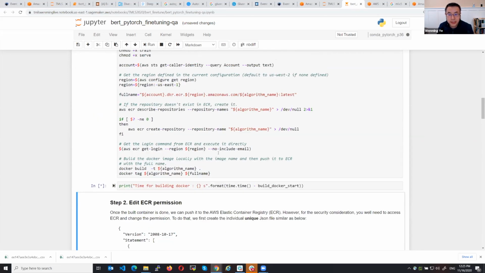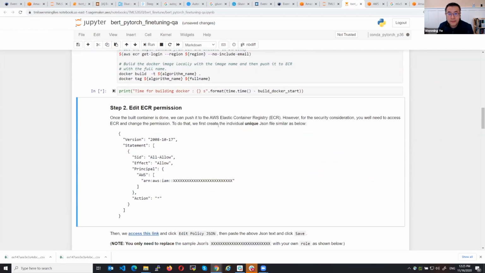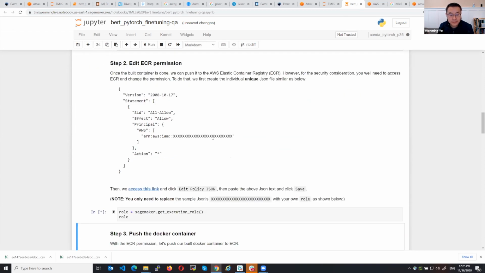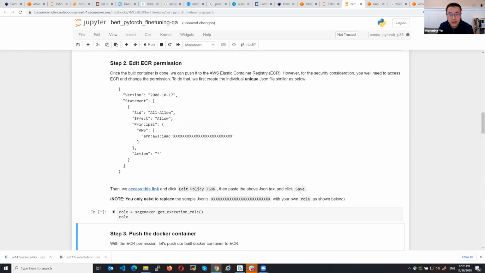Okay. Next step is that we're going to be setting up all of this in ECS. Basically, you set up a region and you create an account and you put everything there. Before we actually upload and build the Docker container, we need to set the permissions. And the permissions are set. So you want to run to this line, which is role equals sagemaker.execution_role, and actually open up the ECR permission page. So I'm going to do this now.